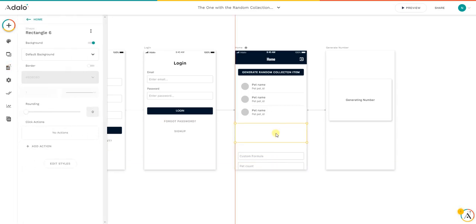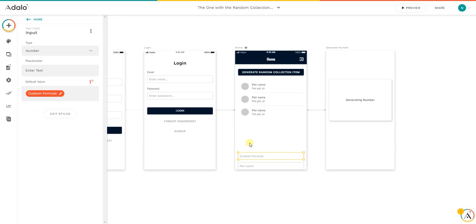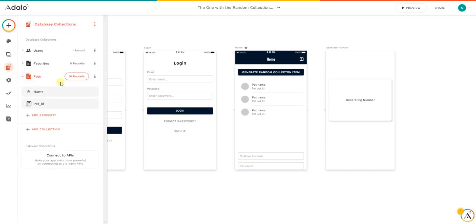So if I now uncover this, as you can see, I have here two input fields. So input and input 2. And in the input 2, I have a simple pet count, all pets, pet count. So it will give us all the pet counts of the list. So in this case, 10 records.